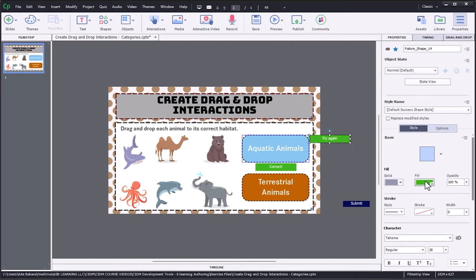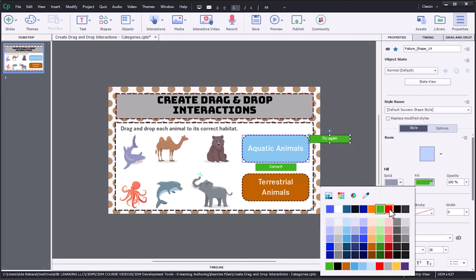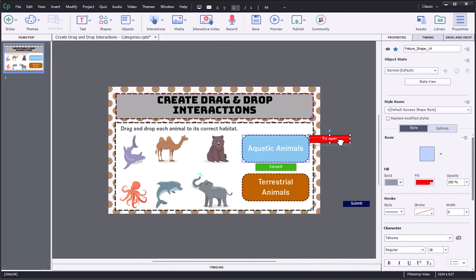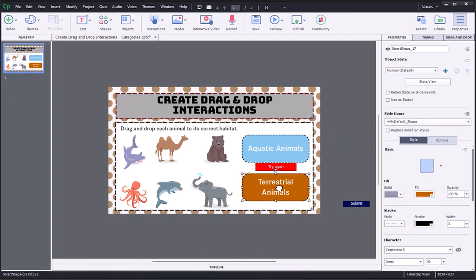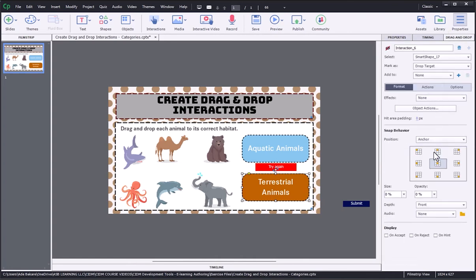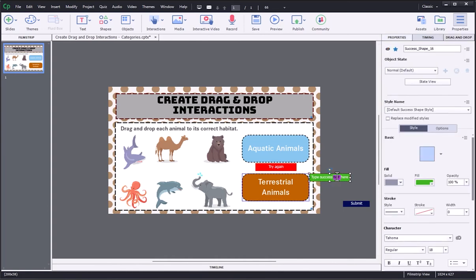But I'm also going to change the visual appearance as well. I'll make it look like that. And I'll move it over here. I need to do the same thing for this second drop target. So I'm going to select it. I'm going to go up here to drag and drop. And I'm going to go to right here where it says display. So once it's accepted, I want this to say correct. Let's move it this way.